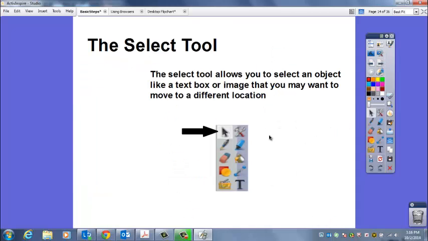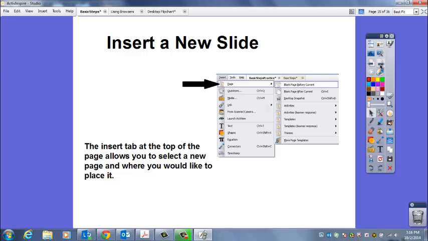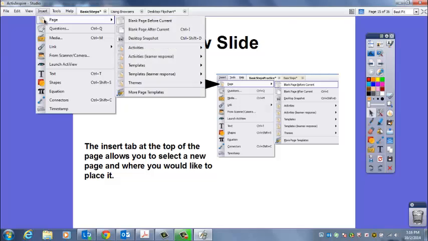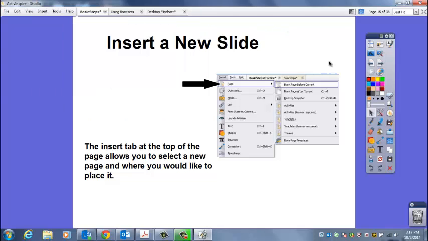Okay, so the select tool is your arrow tool. This is what you're going to use to select text or an image, any of your file menus. This is the tool you want to go back to after you've used your pen or your highlighter or whatever you're using. Alright, if I want to insert a new slide while I'm creating, I can go to Insert and then Page, and I can choose a blank page before the current page or after the current page.